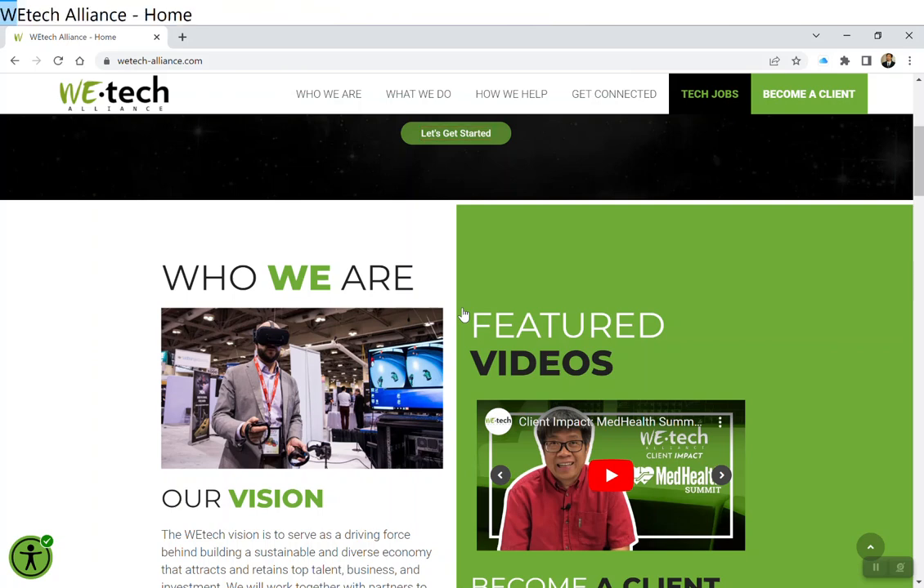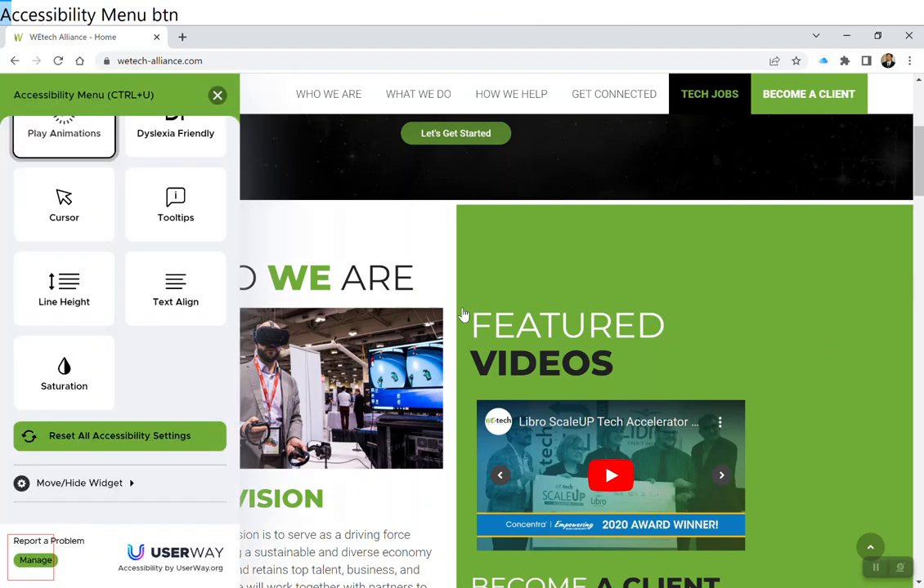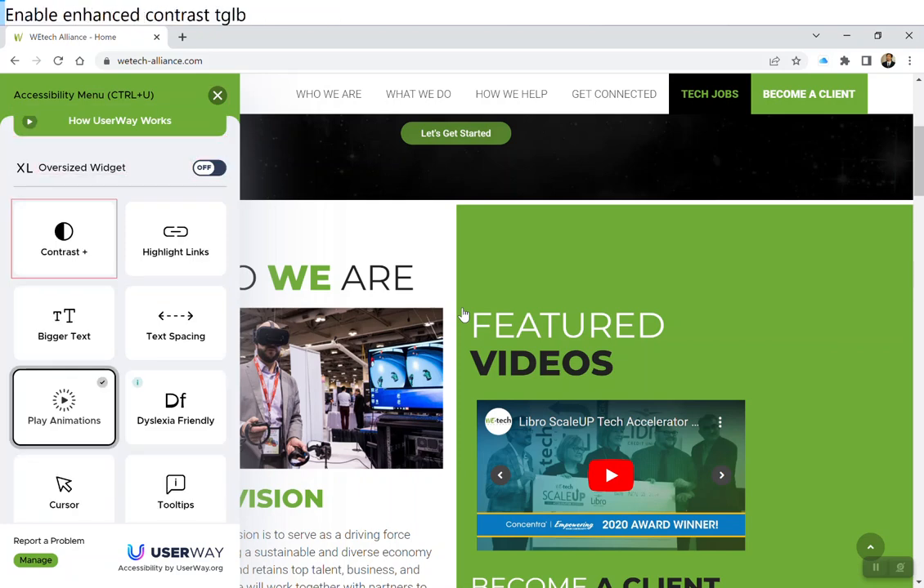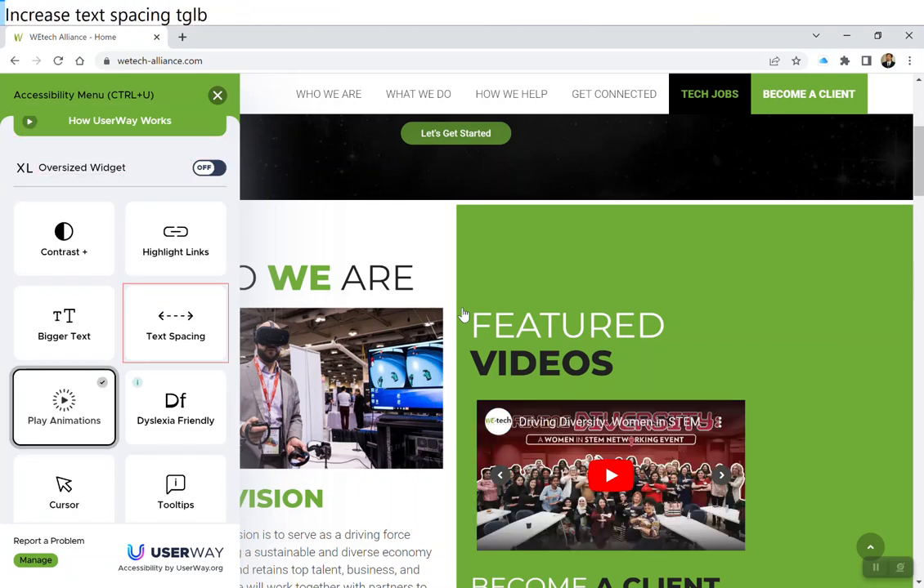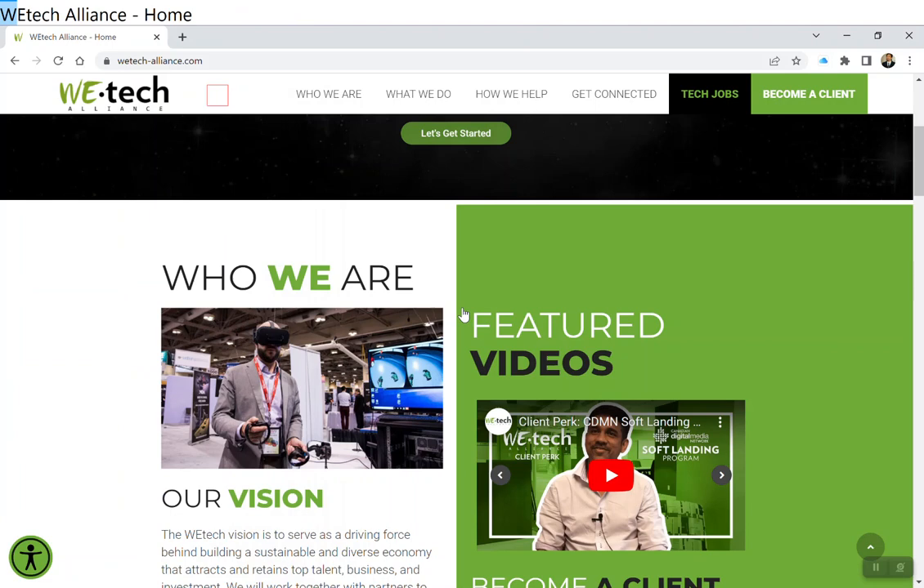Okay, so what I need to do, home. Skip the enable accessibility. Open the accessibility menu button. Let's press space. Accessibility user way main region. Heading level 1 accessibility. Oversized widget, enable highlight links, enable bigger text, increase text spacing. Animations pause toggle space. So I reset the oversized animations widget. And I'm going to close it. Close the accessibility menu button. Home. Skip the main content button.